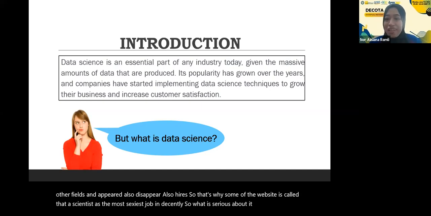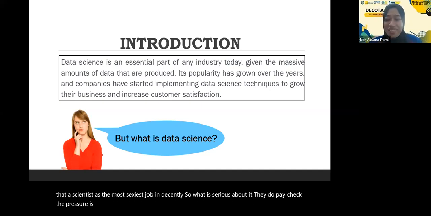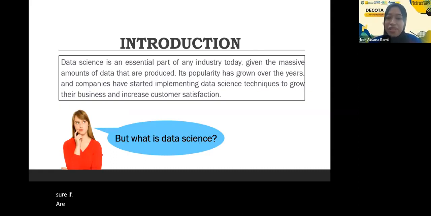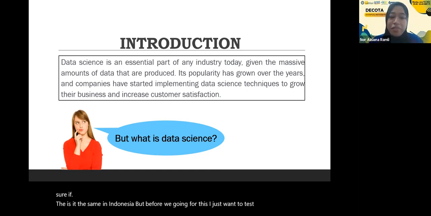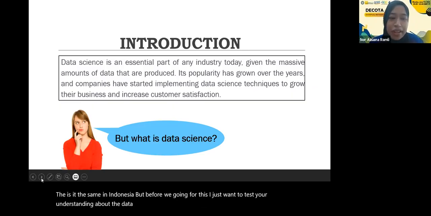The paycheck is really sexy, because it pays really high in our country. I'm not sure if it is the same in Indonesia. But before we go further, let's do a quick activity about data science. Let's go to this website.